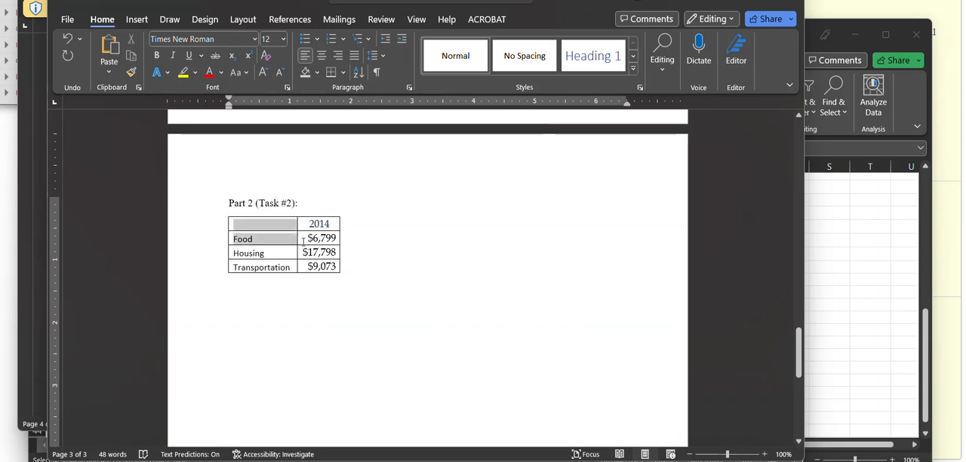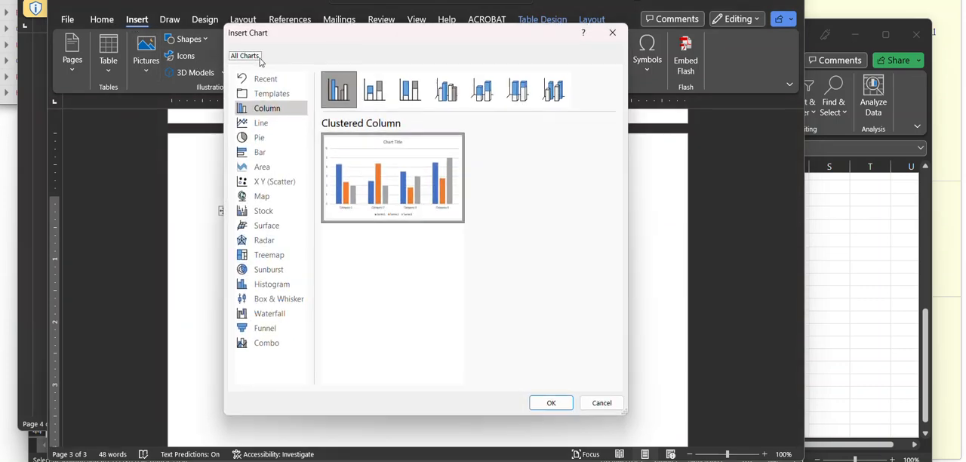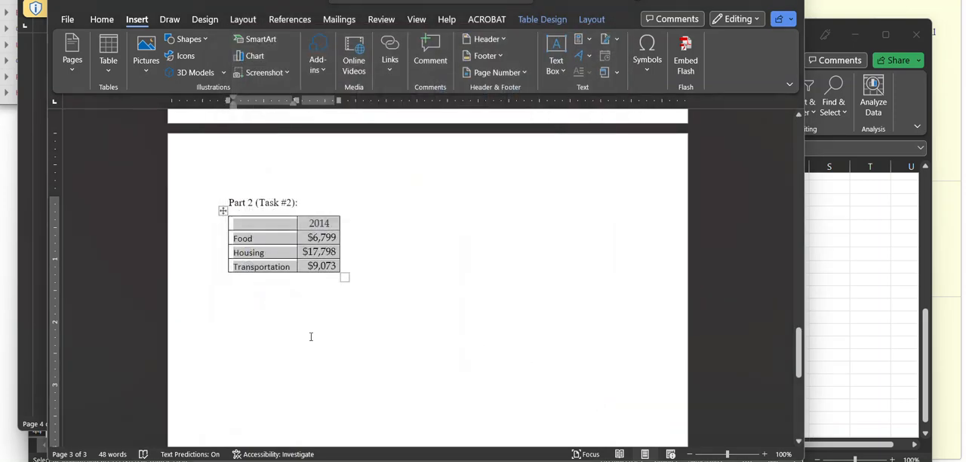Okay, so first for the pie chart, highlight your data, your table, insert. We're going to go to insert chart. Oops, cancel this. There we go. Okay, sorry. You see my cursor's over to the right hand side of the chart. Hit the enter key or return key. Oops.